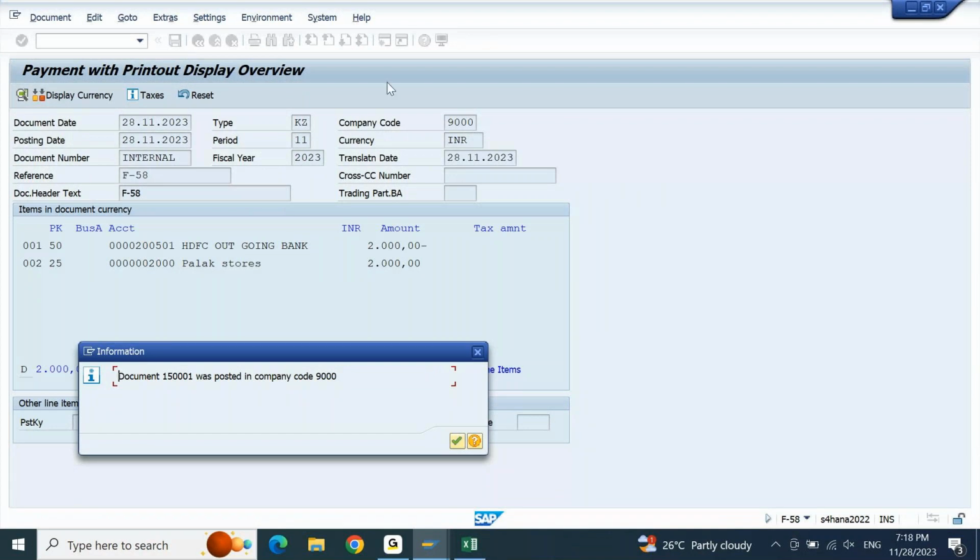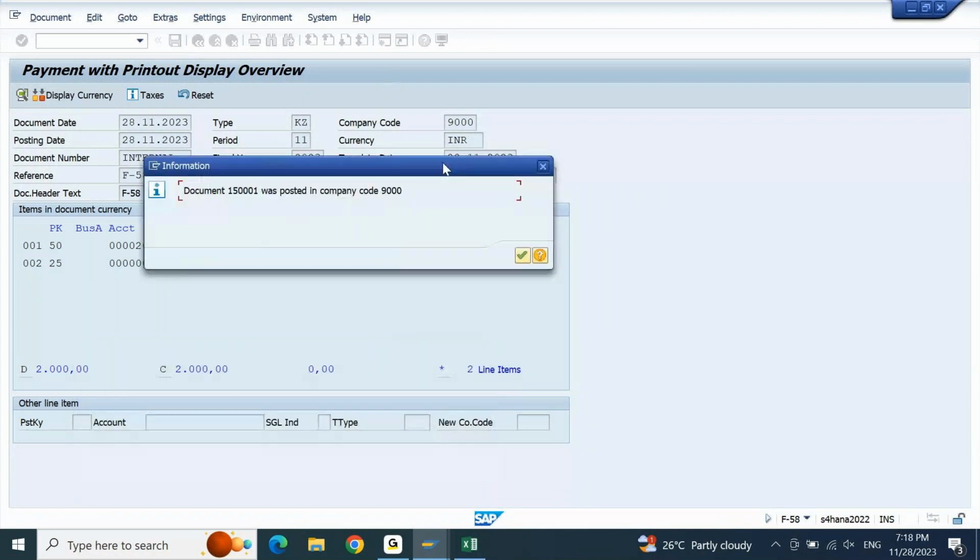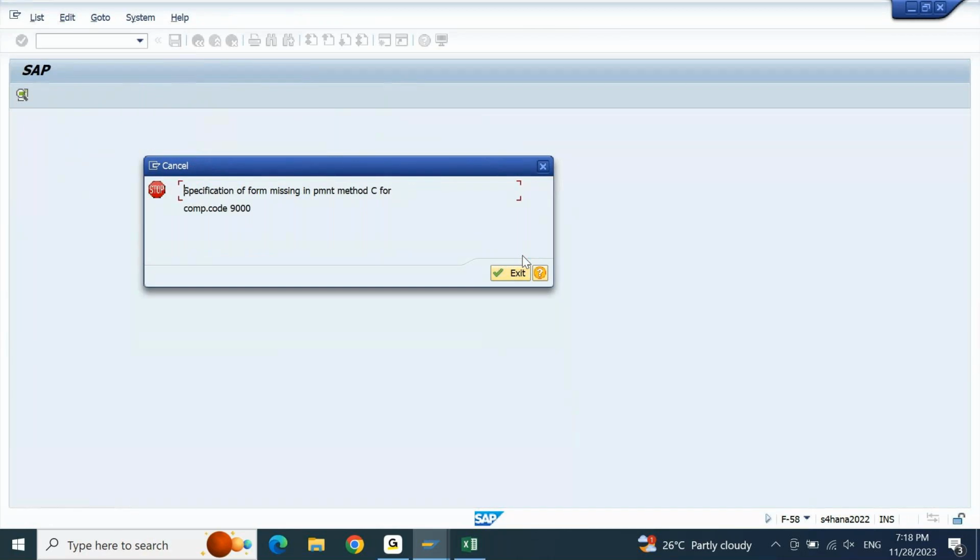You are getting an information message which is giving document number 15 all zeros 1 was posted. Fine, I'll continue this. Next one, it is giving specification of form missing in payment method C for company code 9000. It is telling specification of a form missing in payment method C for company code 9000. This is to generate payment advice.